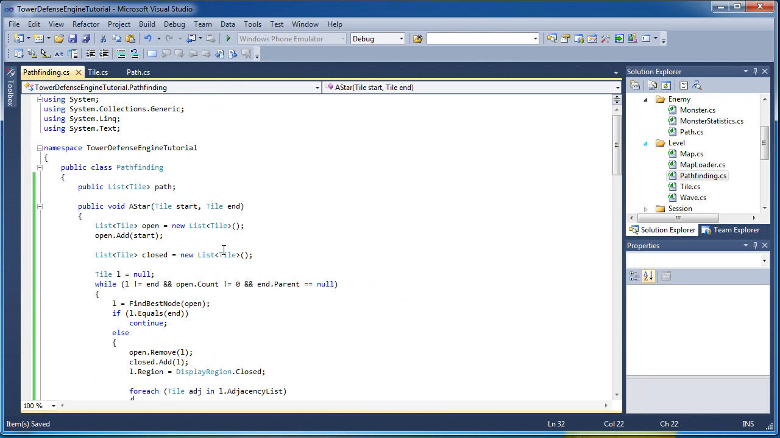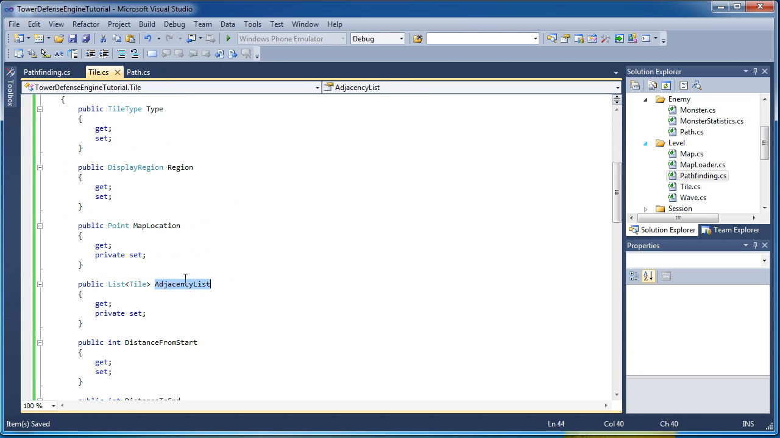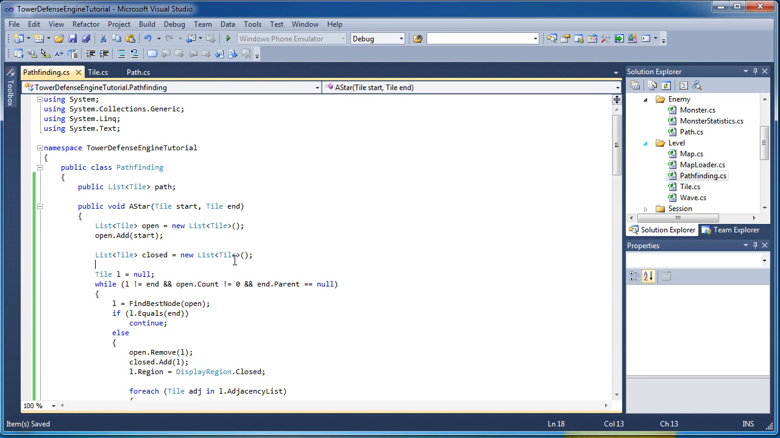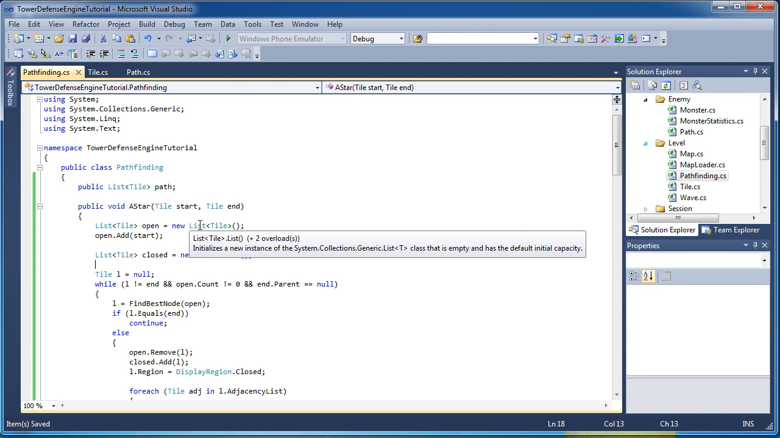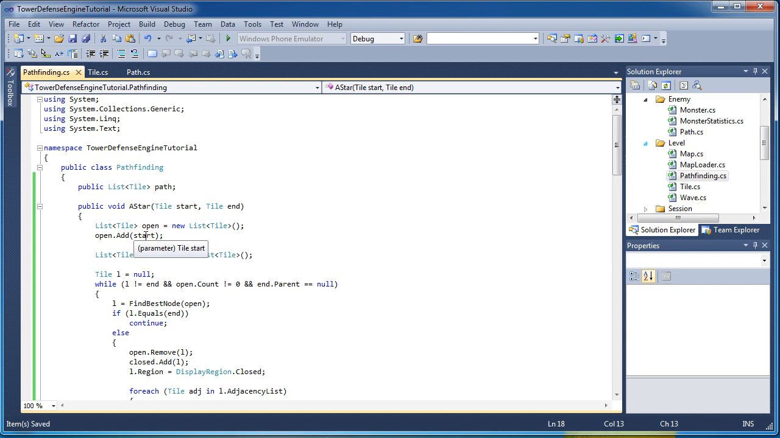Okay, so how the A-star algorithm works is we have a start tile and an end tile. We need to calculate the shortest path from start to end, and we do that by using the adjacency list we have in the tiles. The way it works is we add a tile to the open list. The first thing we need to add to the open list is the start tile. Remember, we go from start to end, so we know we will always land on the start tile, so we add that to the open list.